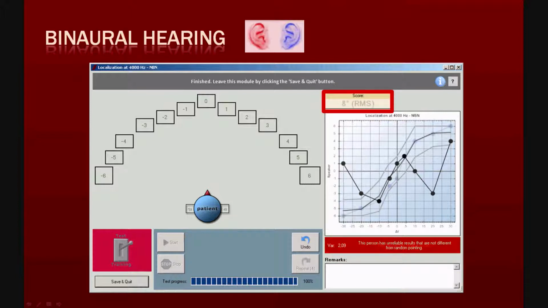A test error is calculated. This is the root mean square of the listener's responses when compared with the average responses obtained in 30 hearing subjects. This is expressed in degrees in the horizontal plane. The lower this value, the better the localization.